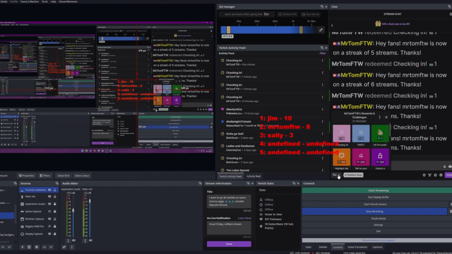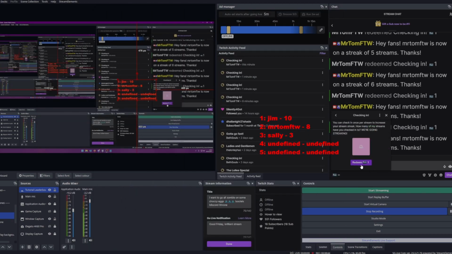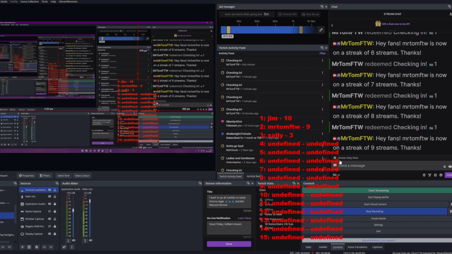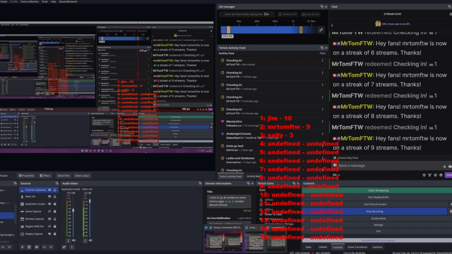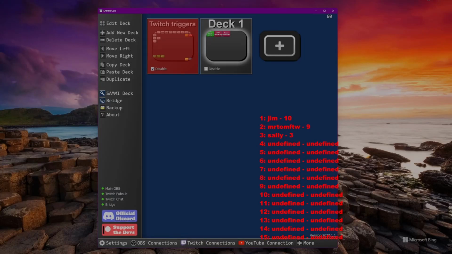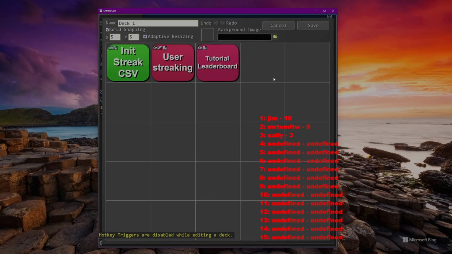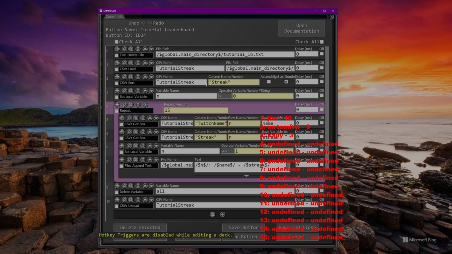Save. I'm going to run it again. Check in. Redeem. We've got a top 15 list. You get the idea, right? Do with it what you want at this point. But what we have now is a simple leaderboard that you can integrate into your streams however you wish. I hope that's been clear. I hope you've understood exactly what each of these commands have done.